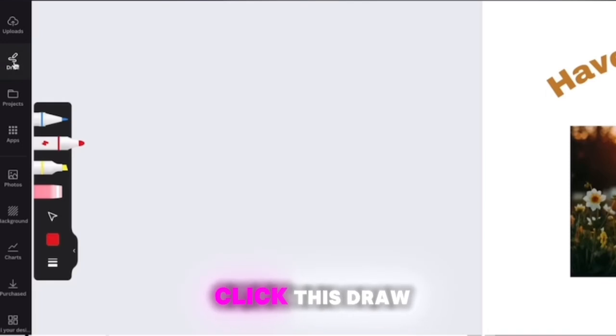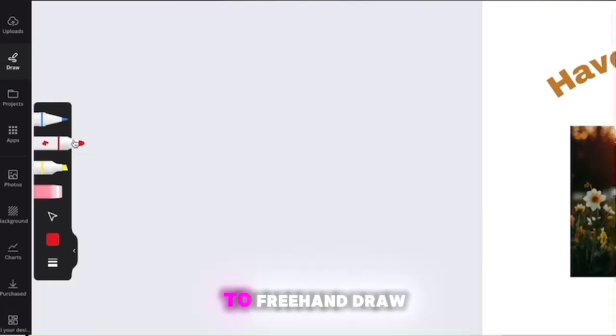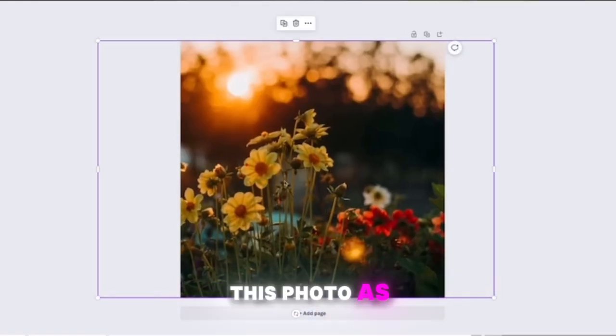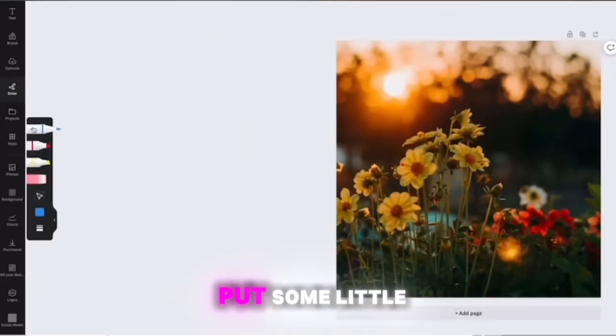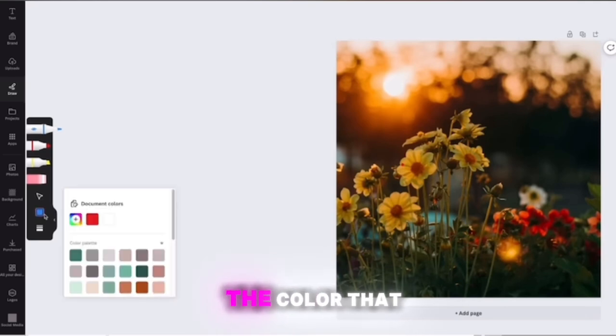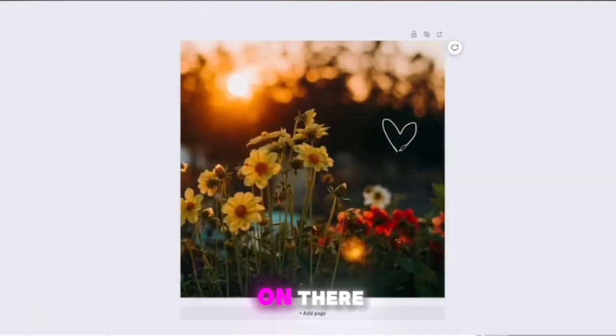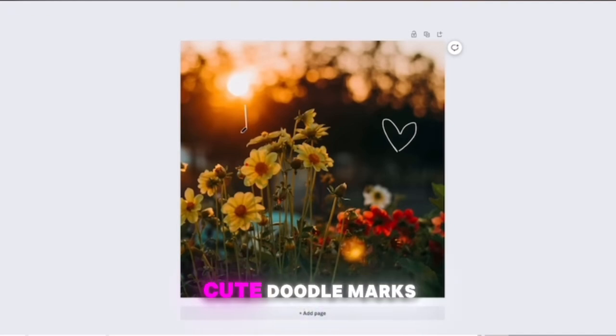You can also click this draw symbol on the left to be able to freehand draw on an element or on your workspace. So if, for instance, we have this photo as our background, we might want to put some little doodle marks on there. We can change the color that we're drawing with, but we might want to just freehand something really nice on there. This is great if you want to do these little cute doodle marks.